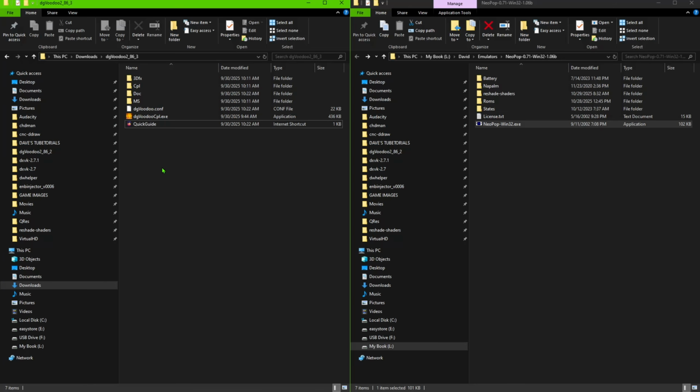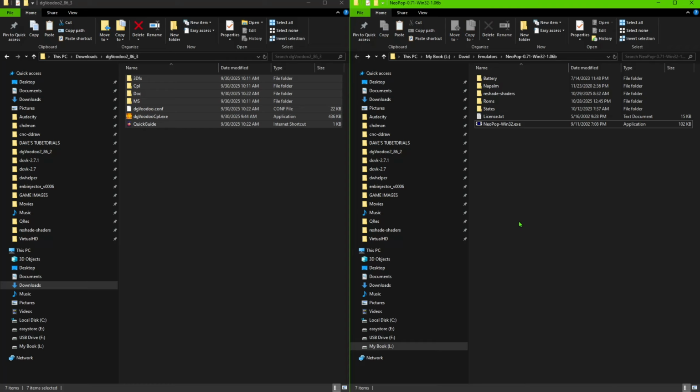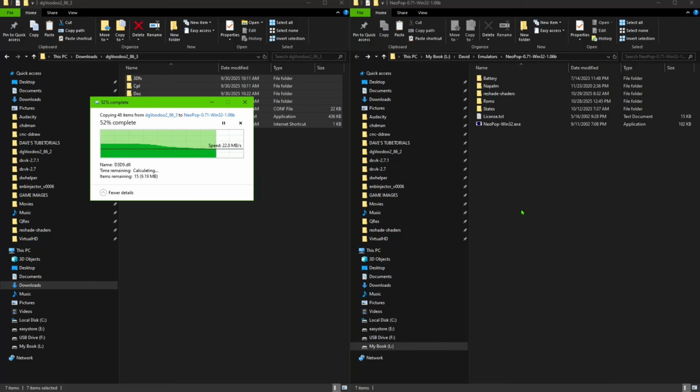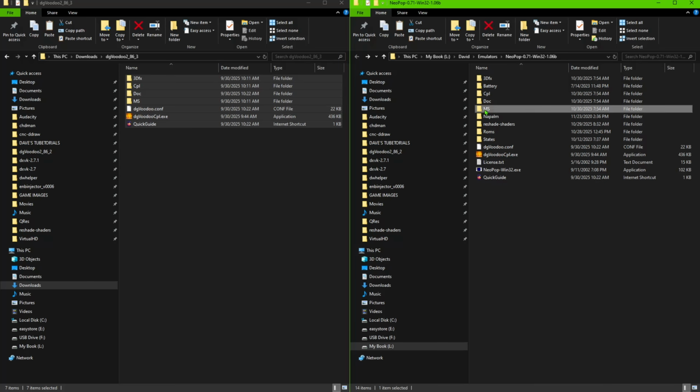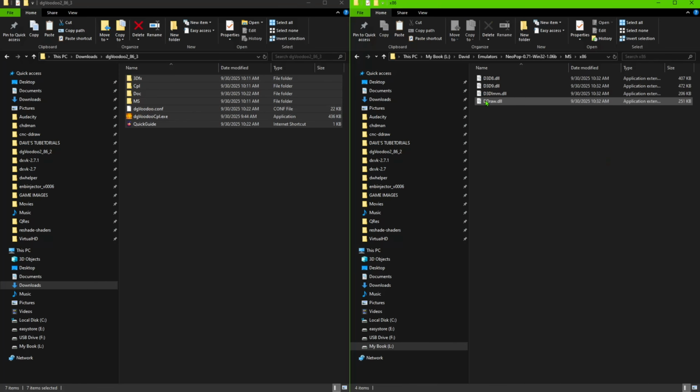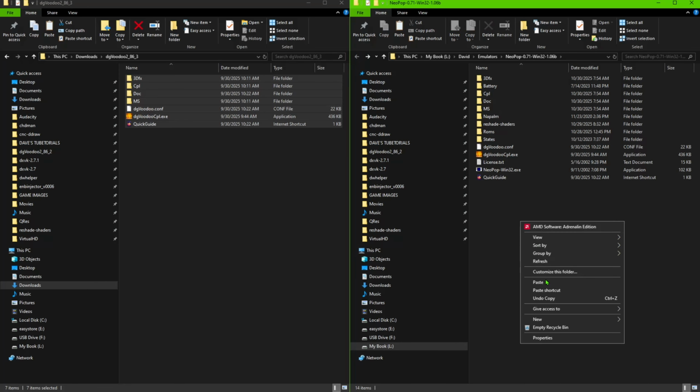What we're going to do is select all the files from DG Voodoo and paste them into the folder that has the emulator. Once those files are in there, we're going to go inside the MS folder, the x86 folder, highlight all of these, copy those, and drop those in the game directory.